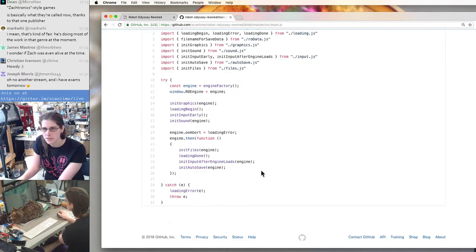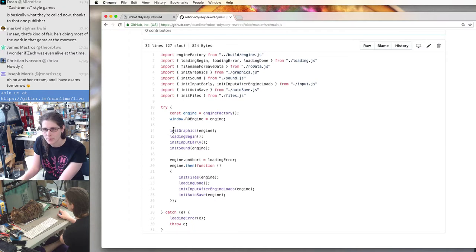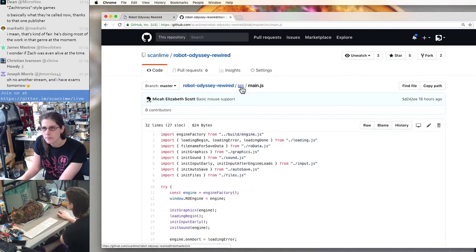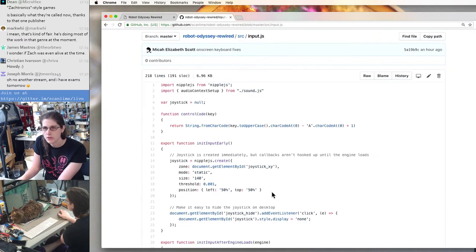And then main.js is what actually gets this stuff running. So we're importing all the other modules that we need. And then loading errors either happen synchronously in this try-catch block or they happen asynchronously. Either way, the status indications need to make their way over this loading module. And then, let's see, input. Input events all would get set up over here.